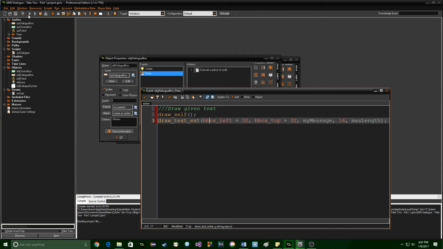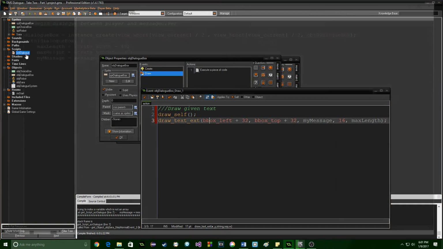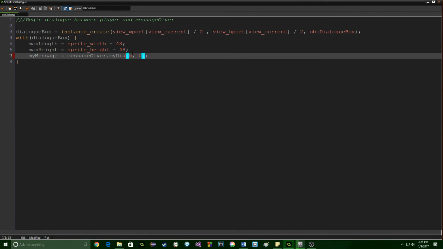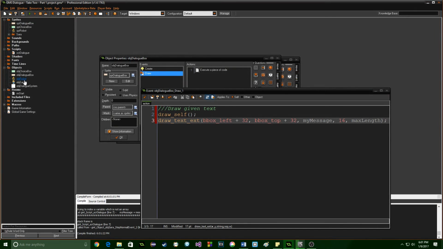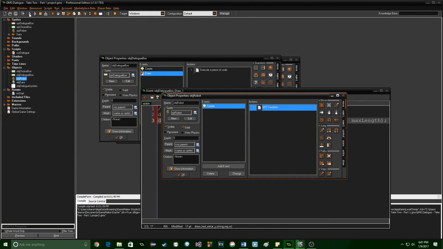So let's go ahead and run this and check it, because this should be a good place to stop. Press spacebar, and we get an error: we are trying to index a variable which is not an array. Okay, so at script dialog line 7, my message, message giver. Let's go into script dialog. Now, it knows what message giver is, but I didn't specify what I was looking for. So message giver dot my dialog, because the message giver is the robot and his variable is my dialog. I didn't set that up. Now, let's try this again.